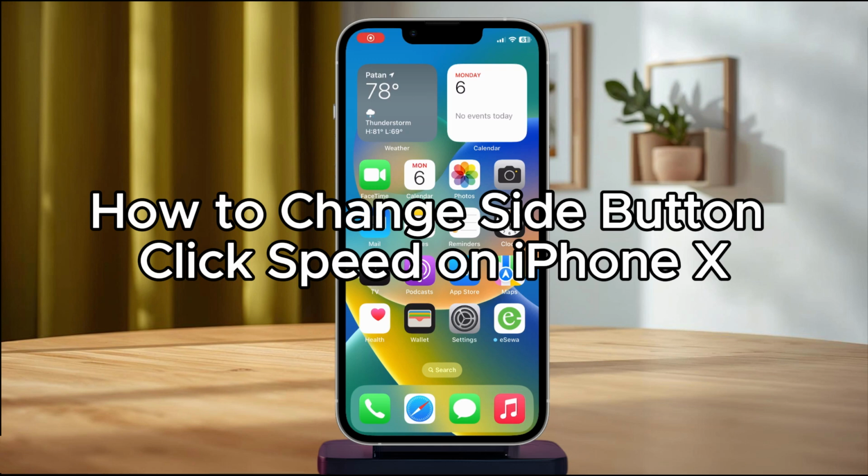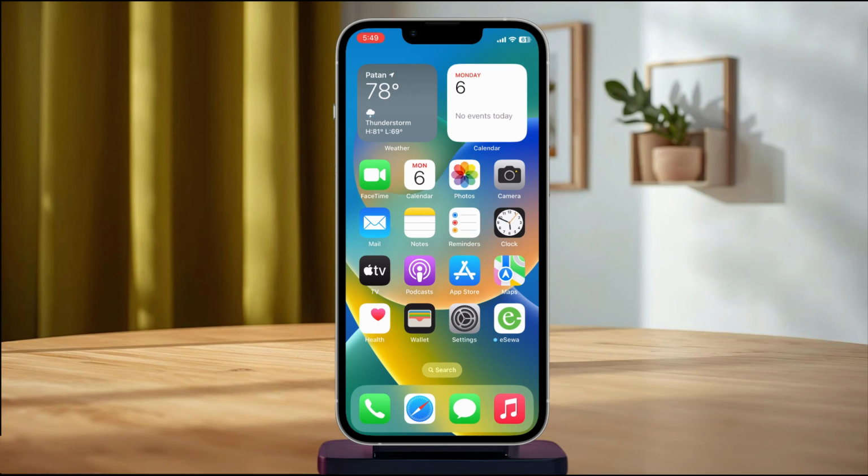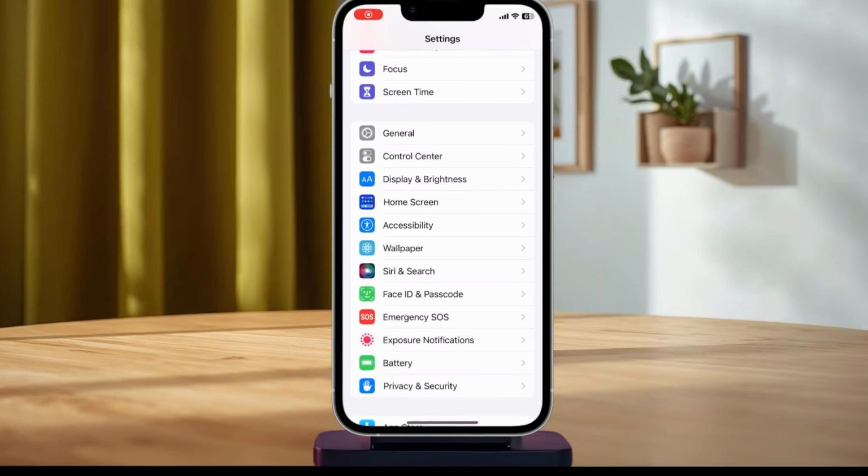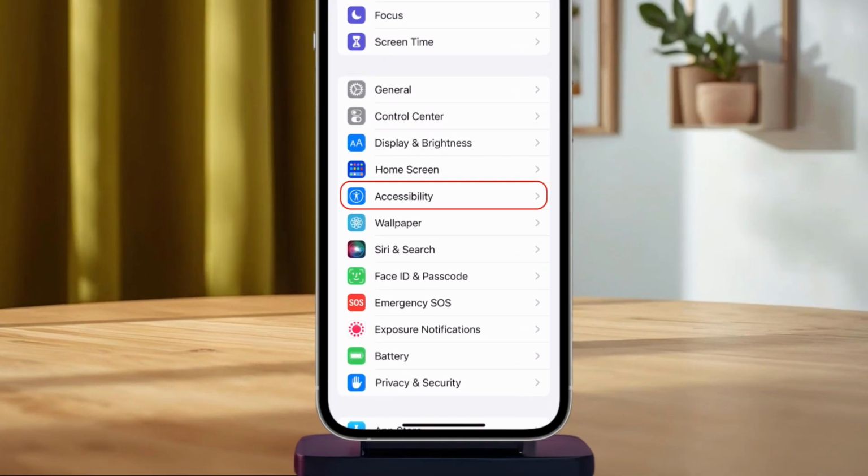How to change side button click speed on iPhone X. Here's how to do it. First, open the Settings app on your iPhone. Scroll down and tap Accessibility.